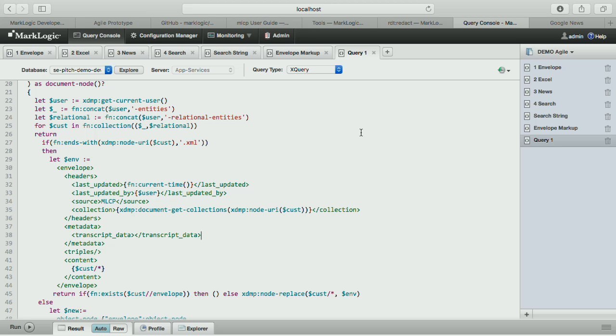So what we're looking at is line 22, where we're saying, determine who I am and save that as a variable. I'm admin. We're going to see that show up on line 33, the last updated by user variable. It's going to pump that right in there.